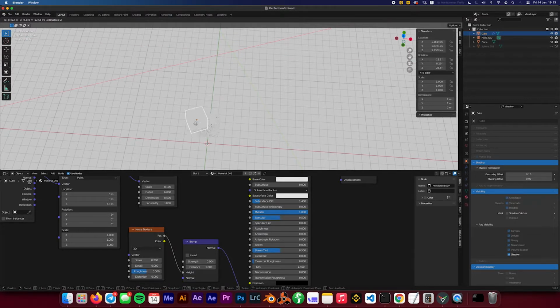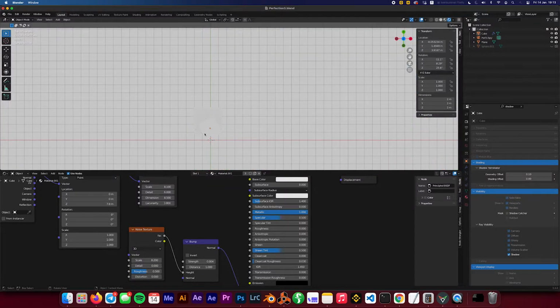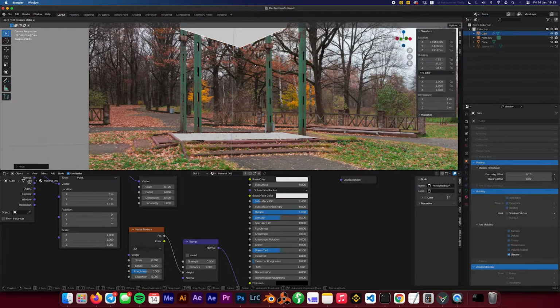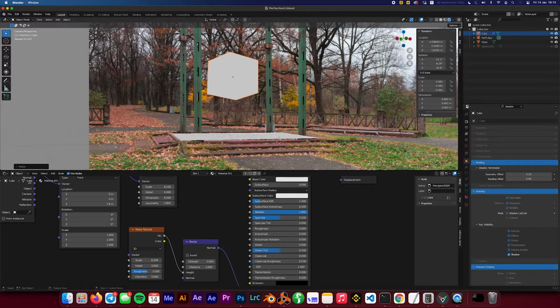G Shift Z and just pull it forward. Wait, did I miss? No, I didn't. Right. There's the cube. Incoming cube. Scale it down. G, Z. And we have the shadow. We'll use it. Eventually we will. At this point, we cannot.